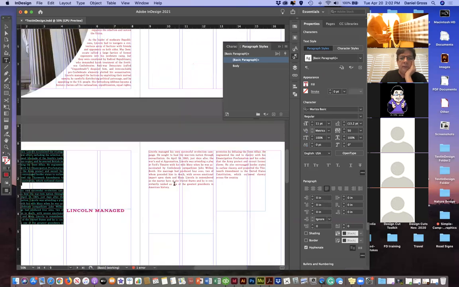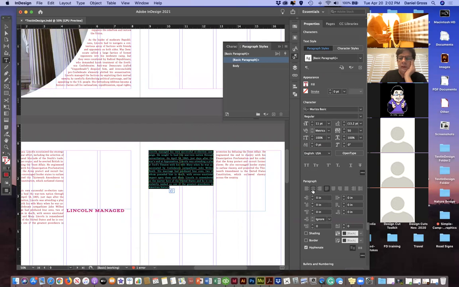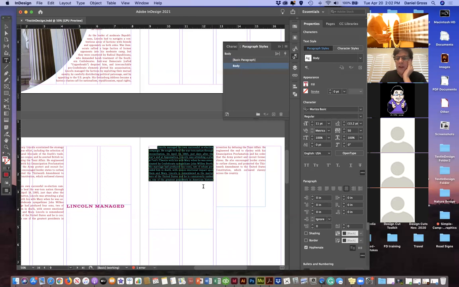No, that's one over. Here we go. We have the rag, which is on the edge here. We are left justified, but I want to make it the new body style. Click on body, and you see now it is fully justified here. Does that make sense? Yes, no? Got it?